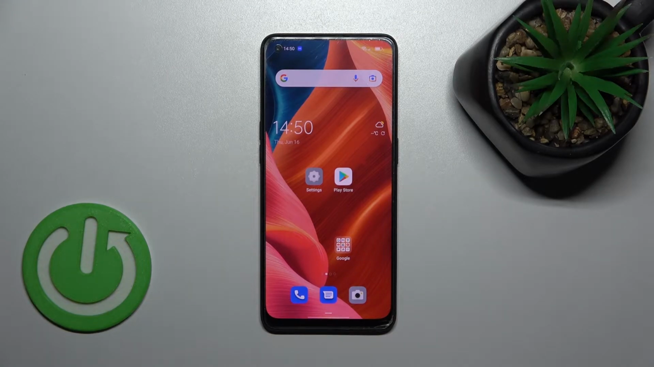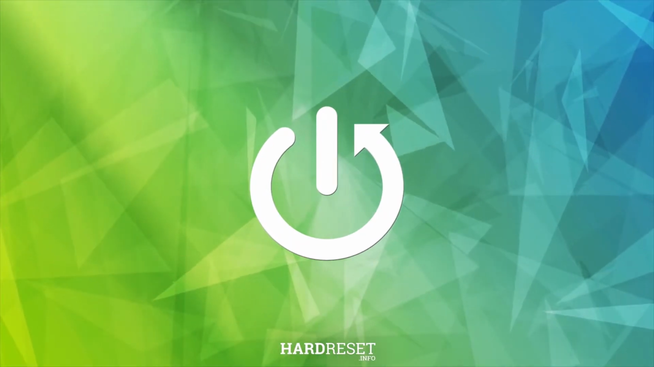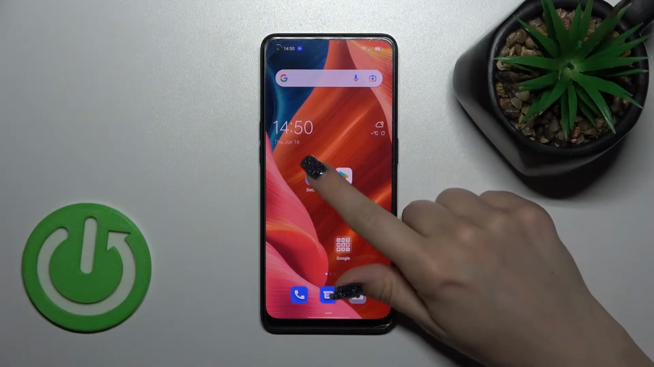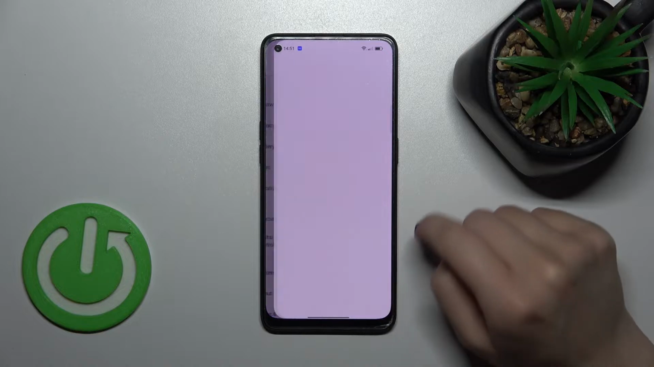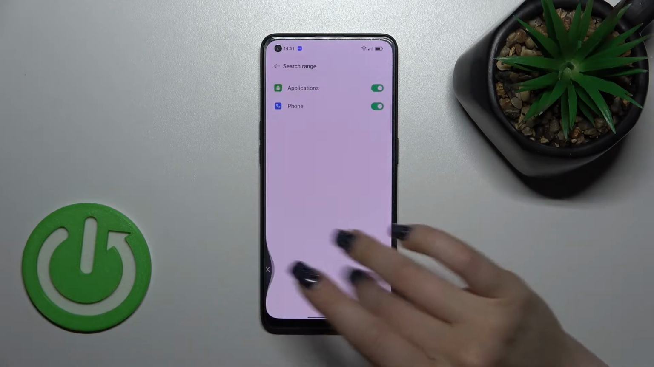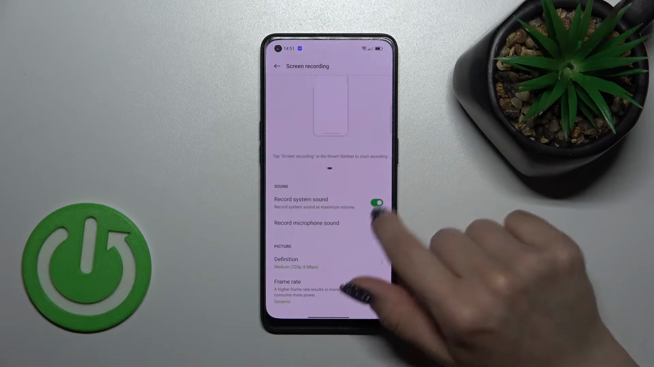Welcome, today in front of me is the OPPO F21 Pro 5G, and I'll show you how to change screen recorder sound settings on this device. So let's first launch the settings application and then scroll down to the system settings. Then here click on the screen recording section, and now we can see the sound settings.